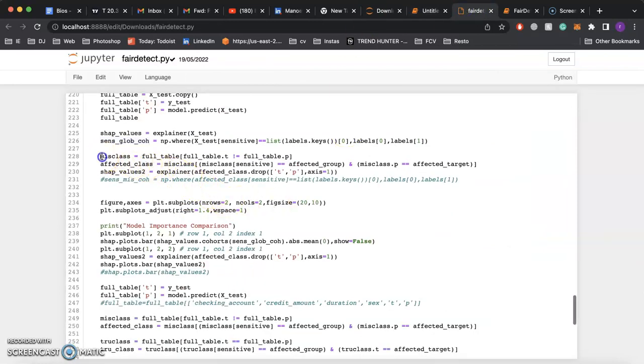And then I have a miss class, which is just showing me all the people that have been incorrectly labeled. And from there, I want to isolate the exact group and target that I want to be looking at. So in our case, we wanted to look at males that were incorrectly labeled as being in group 0 when they should be in group 1. And from there, I'm able to run the explainer and obtain my SHAP values for the score.